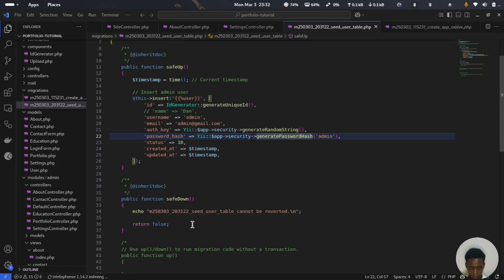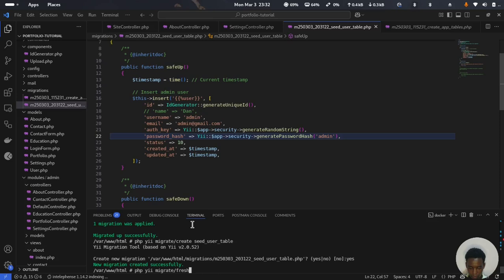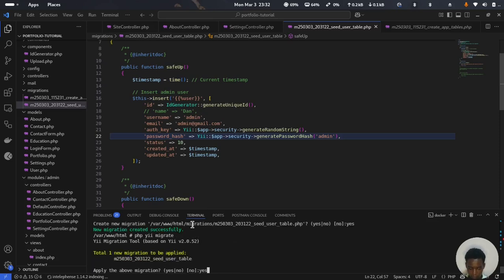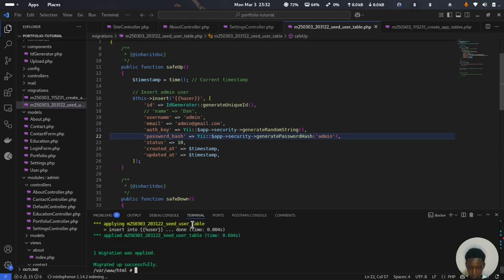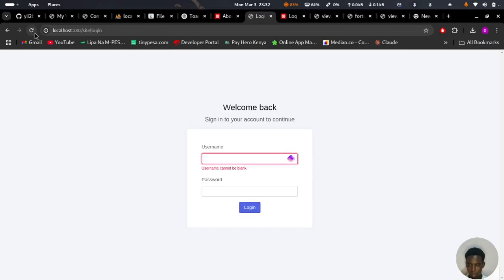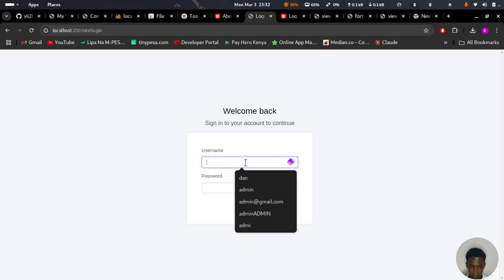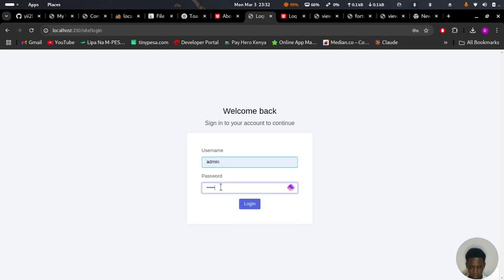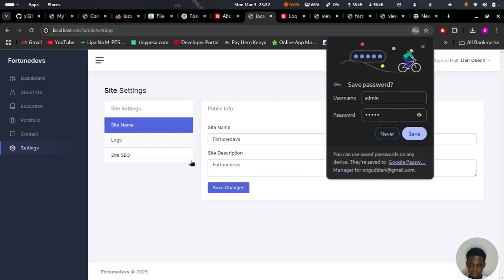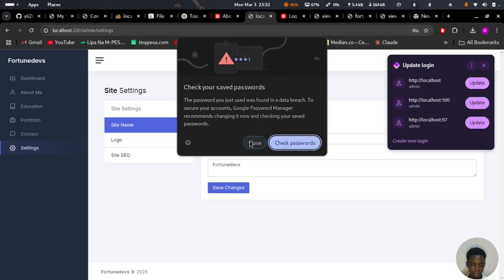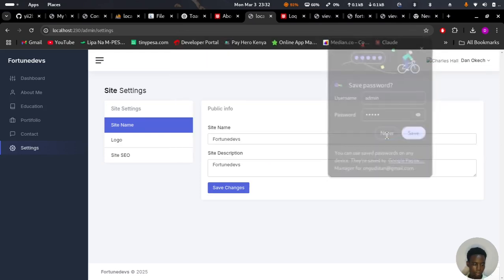So if now I run php migrate, I'll have my user. So refresh, we have our user admin, password is admin. If I log in, now we are logged in. Yeah. So if we try logging out, you can just log out. Well, no, we are not allowed that method.